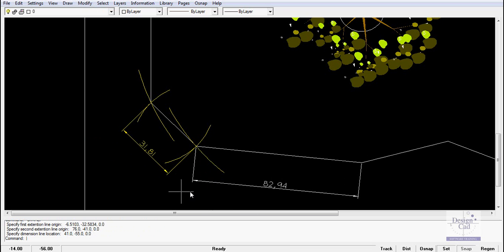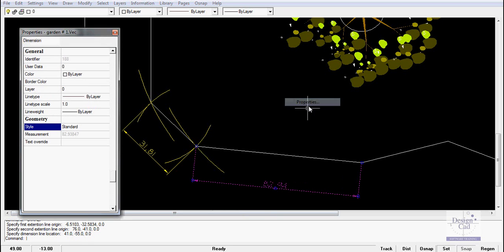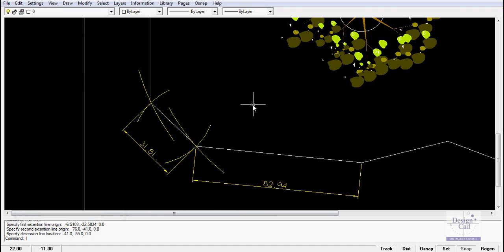The reason that that's appeared white and this is yellow is that that dimension, which we can select and go to Properties, is on layer 0. So I can just change it to the dimensions layer and it will go back to yellow.